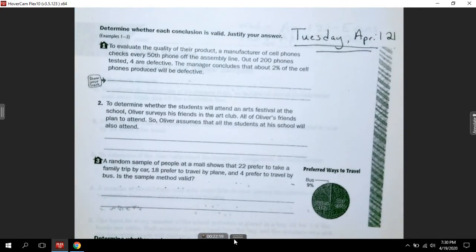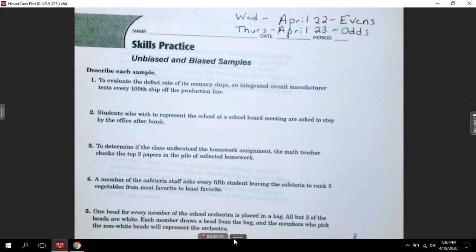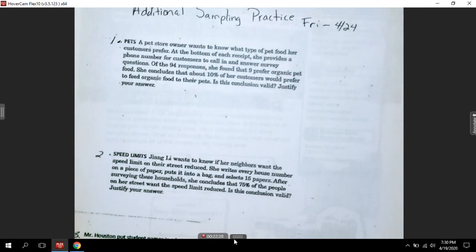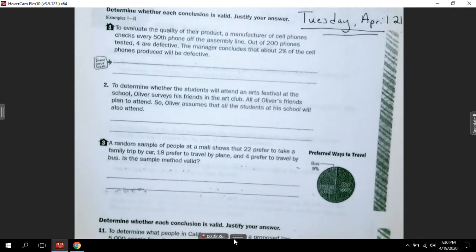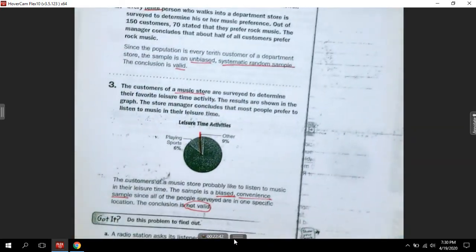So the next page you have is Tuesday's work. And then the next page you have evens for Wednesday, odds for Thursday, and then you have another sheet for Friday. And it's pretty short because it is a lot of reading and a lot of writing, so we didn't want to give you too many problems each day, since it does kind of require you to read and write a lot.